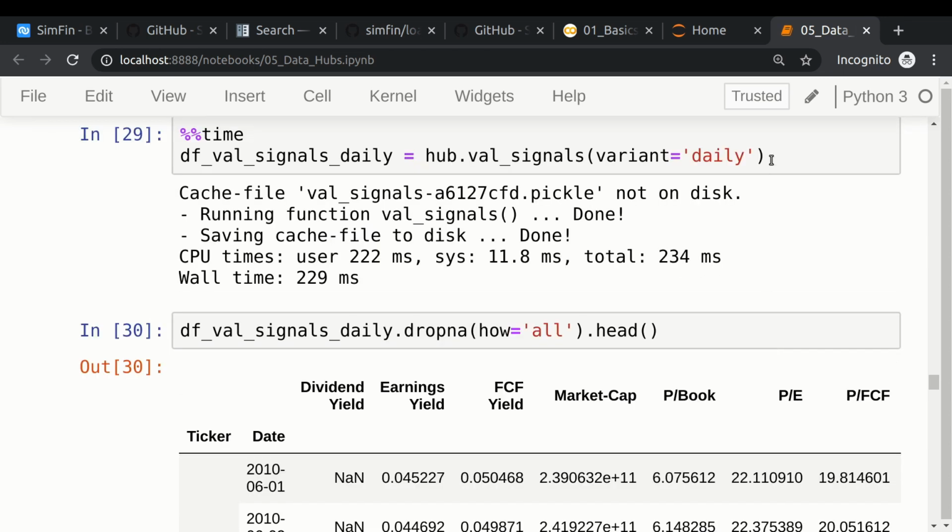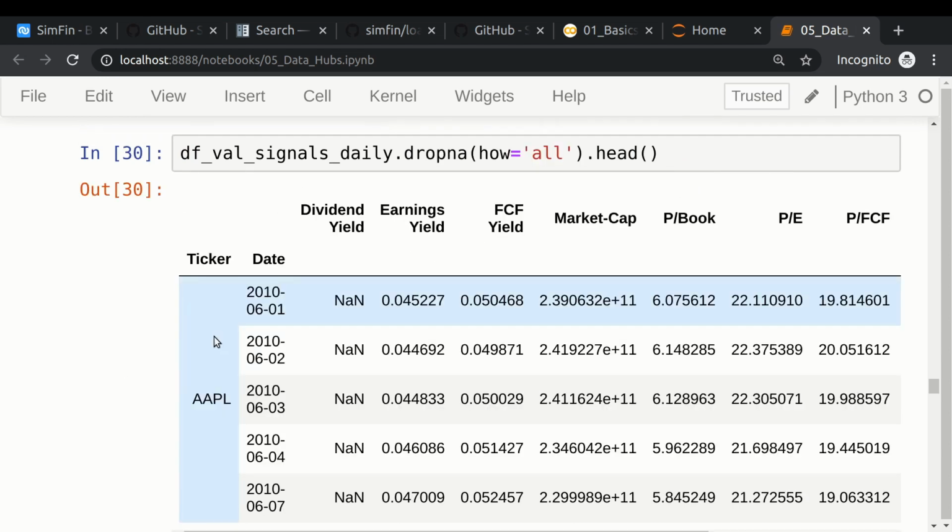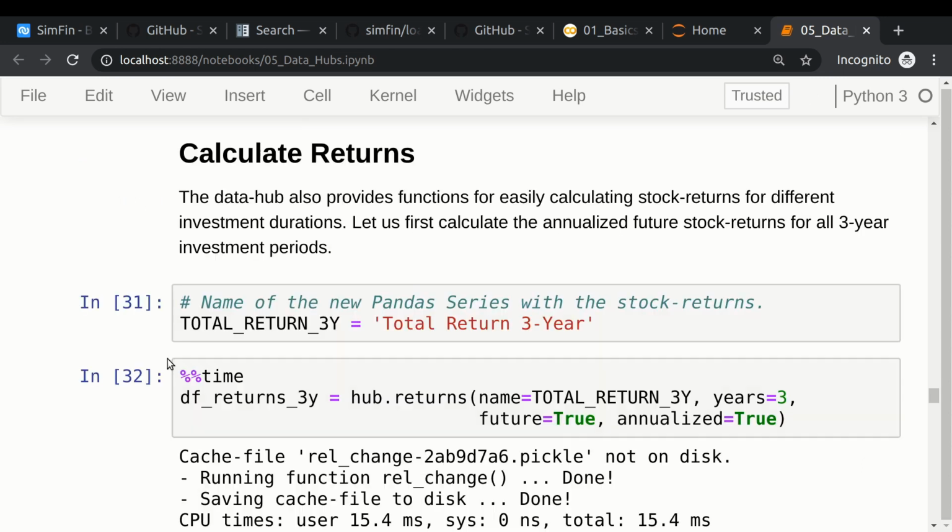And of course, if you want it for daily data instead, you just call the same function with the variant daily. And the result is this data frame here, where it has it for the daily data points. So it is super easy to calculate the signals when you're using the Stock Hub. So the only question is whether these built-in functions calculate the signals that you are interested in. Otherwise, you would have to customize them to do what you want them to do.